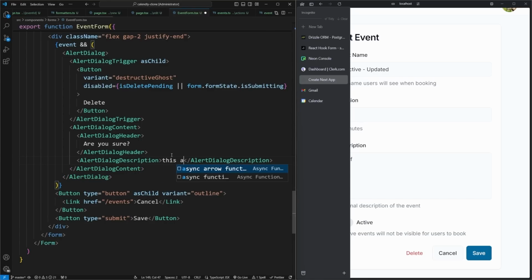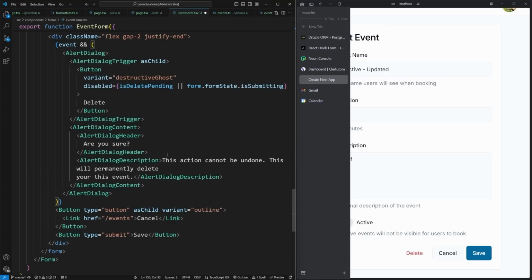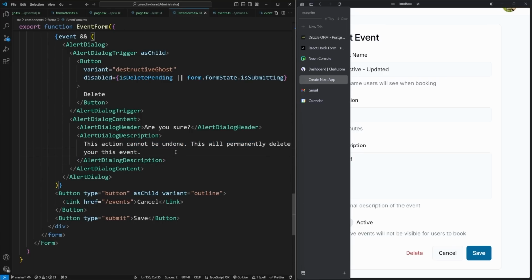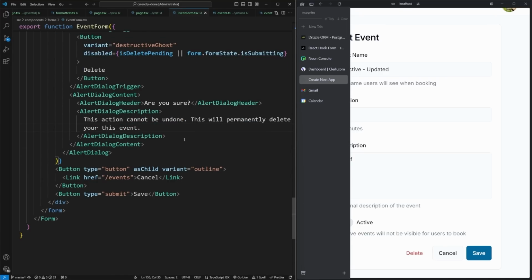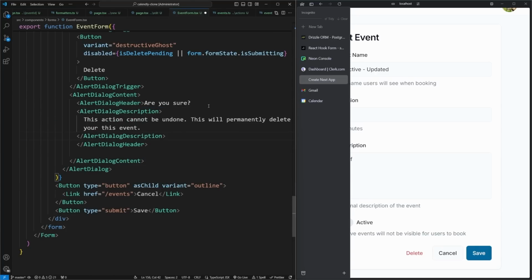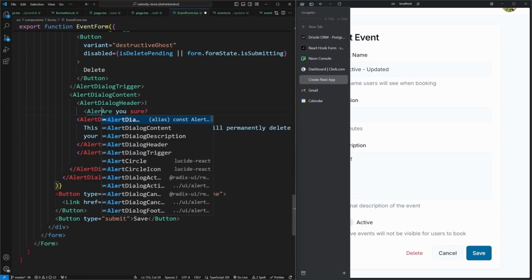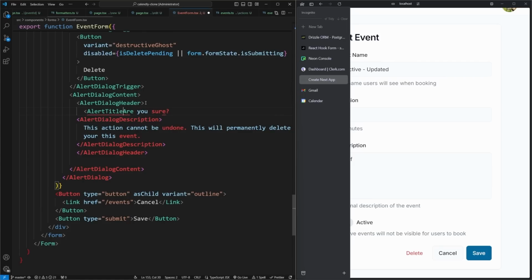And this one just says this. I'll just copy it over. You probably don't want to watch me type that out. There we go. This action cannot be undone. This will permanently delete your event. Again, making sure that they know what's going to happen. So now we have that header. And of course, the description should be inside this header. There we go. And this should be inside of a title, just like we have with the actual cards.